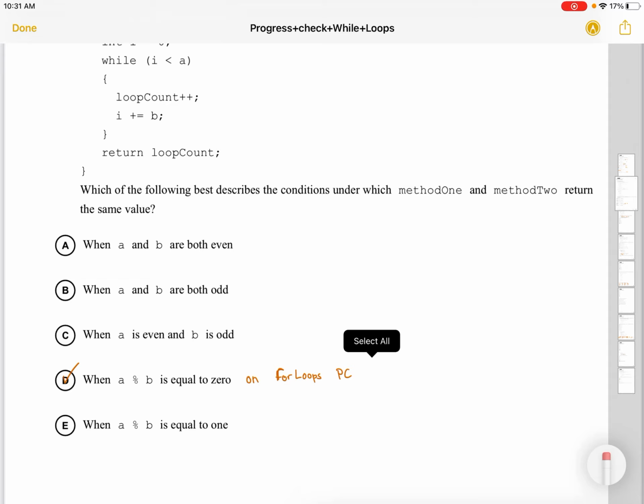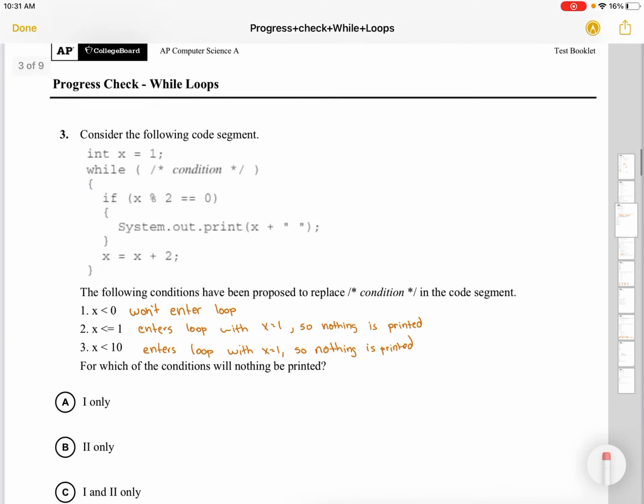So in the case where A and B are both even, for instance, you could have a case where A is 6 and B is 2. So both of the loops will print the same thing, but you could also have a case where A is 6 and B is 4, and then they won't. So there are going to be cases where you can choose numbers where the remainder when A divided by B is 0, but there are also going to be cases where A remainder B isn't 0. Actually, A, B, and C all have those possibilities. So D is the correct answer.